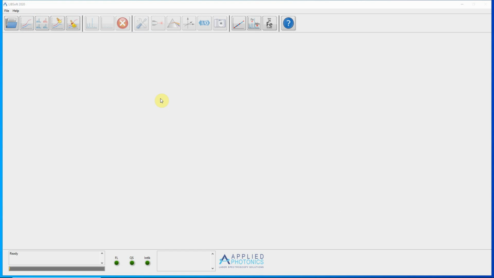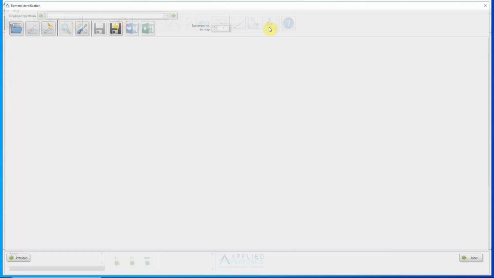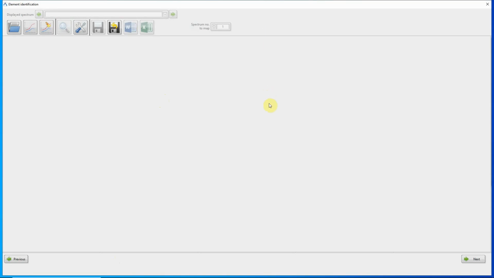The element identification module can be opened from the main LibSoft application screen by selecting this shortcut button. This causes the element identification module main screen to be opened and maximized in front of the main LibSoft application screen, which remains open in the background.